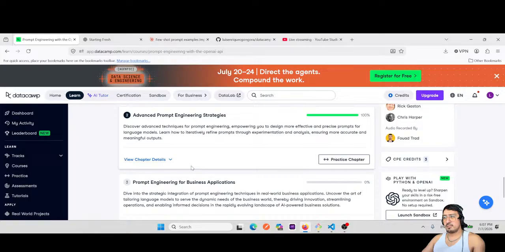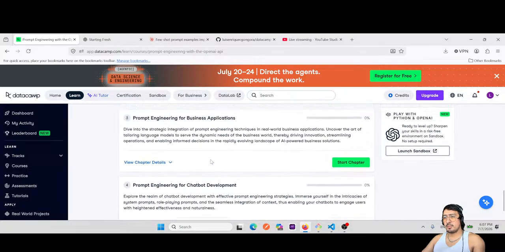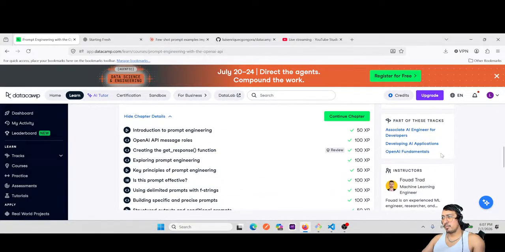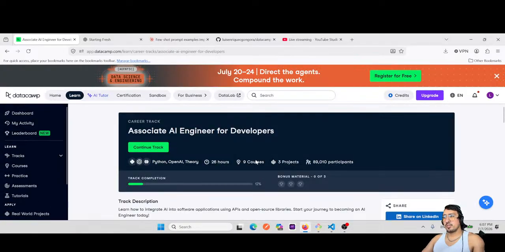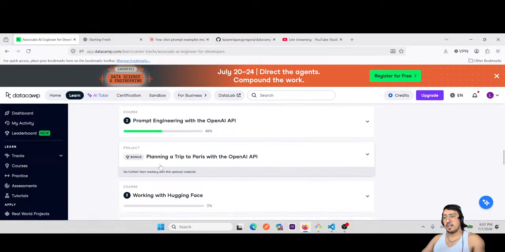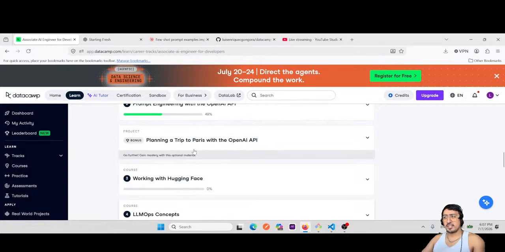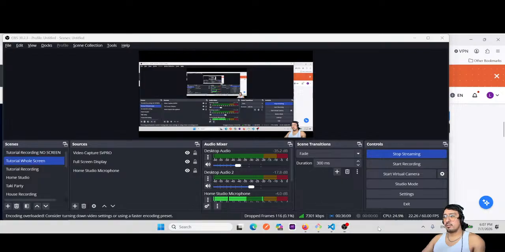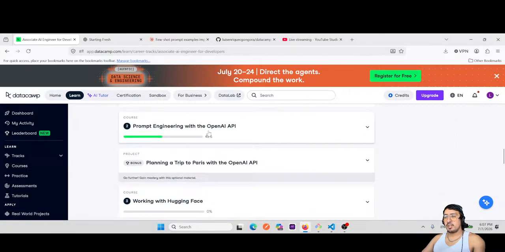So now I have prompt engineering for business applications and prompt engineering for chat development. After this I think we have a project, so maybe tomorrow we'll focus on doing this project too, planning a trip with the OpenAI API. And then probably on Thursday we'll start working with Hugging Face. So yeah, let's take a break and let's come back with the second part of prompt engineering with the OpenAI API.